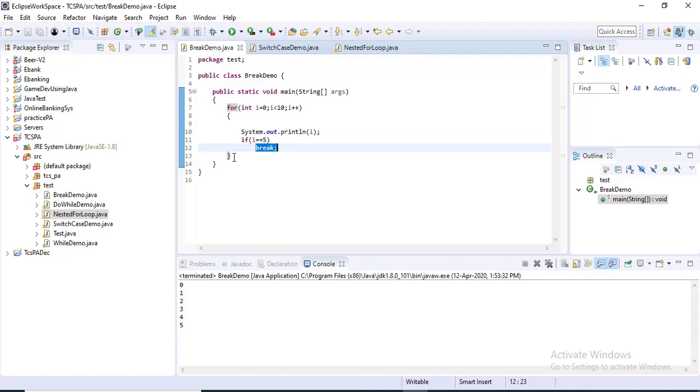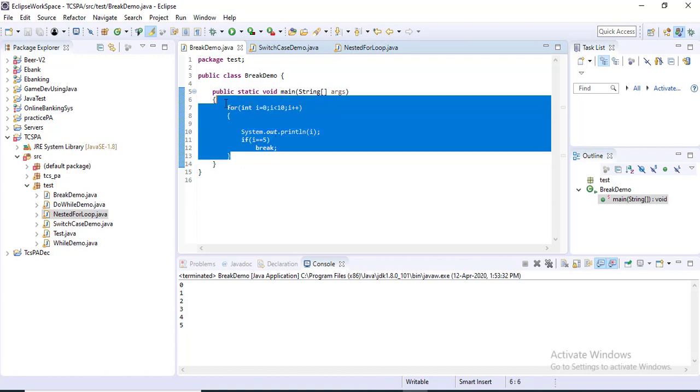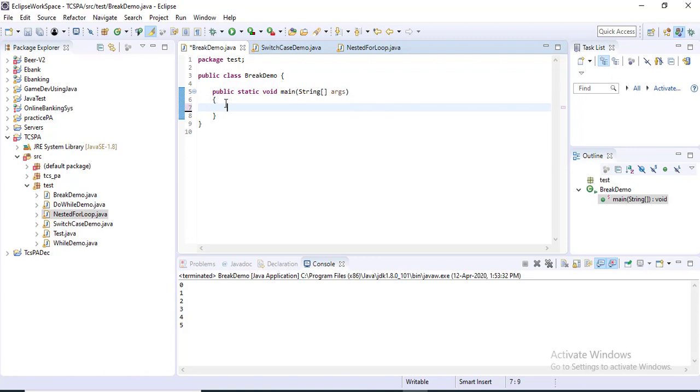And the third use of the break statement is like a goto. You can use the break statement like a goto statement. Suppose here I am writing some code: this is the block of a, then I am writing b, and this is the b block, and I am writing c here.